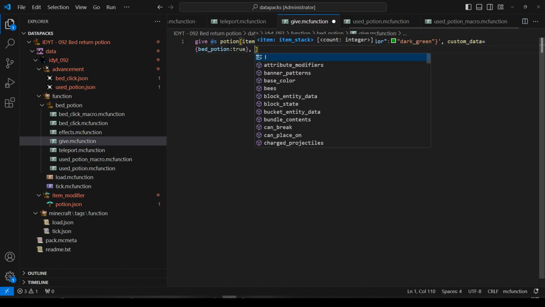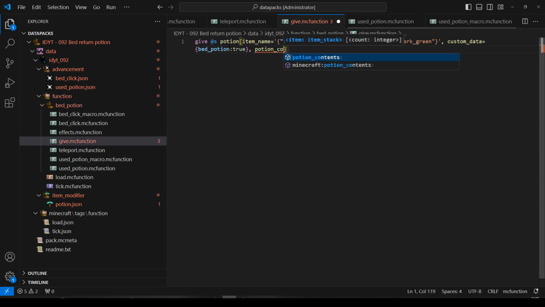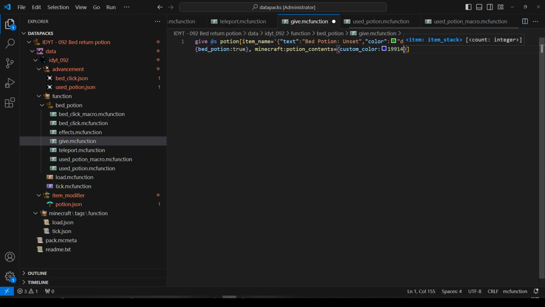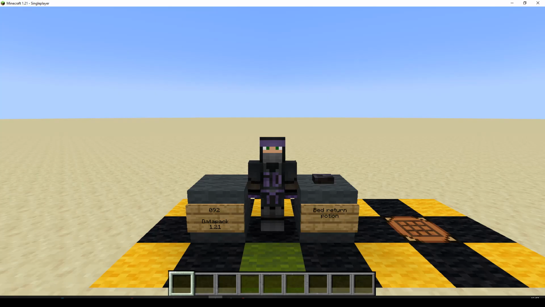All right, at the end there, let's have potion contents, because I want to give it a custom color. Why not? Let's use the namespace as well. Equals, inside there we will have a custom color. I've already got this one. I got this color using MC Stacker. 1991461. A dark green. And I want to hide the additional tooltip as well. Hide additional tooltip equals open and close curlies. Let's save that. Off we go.